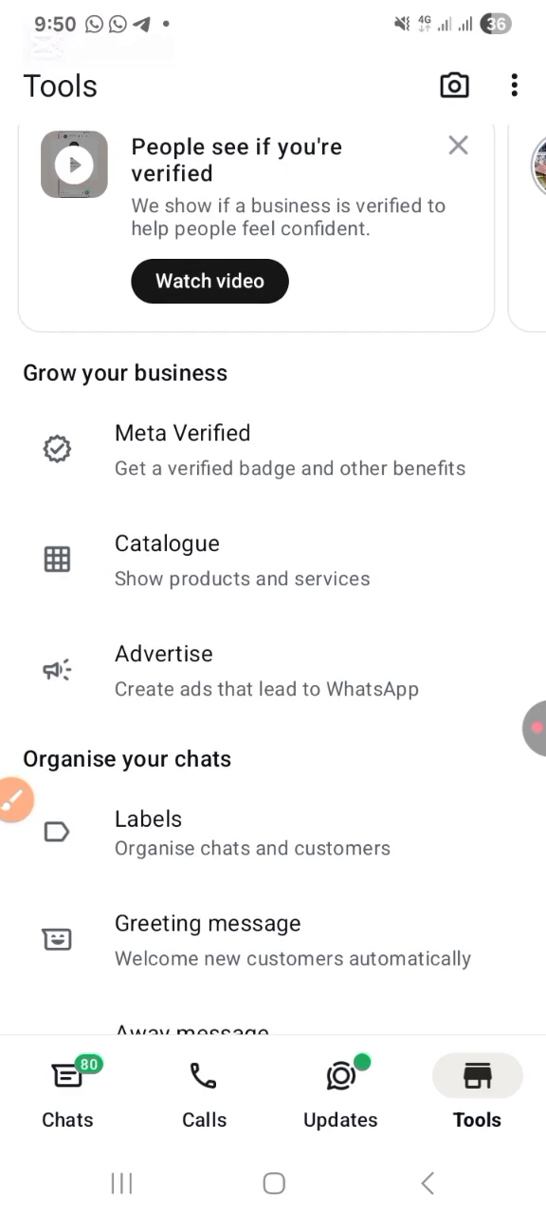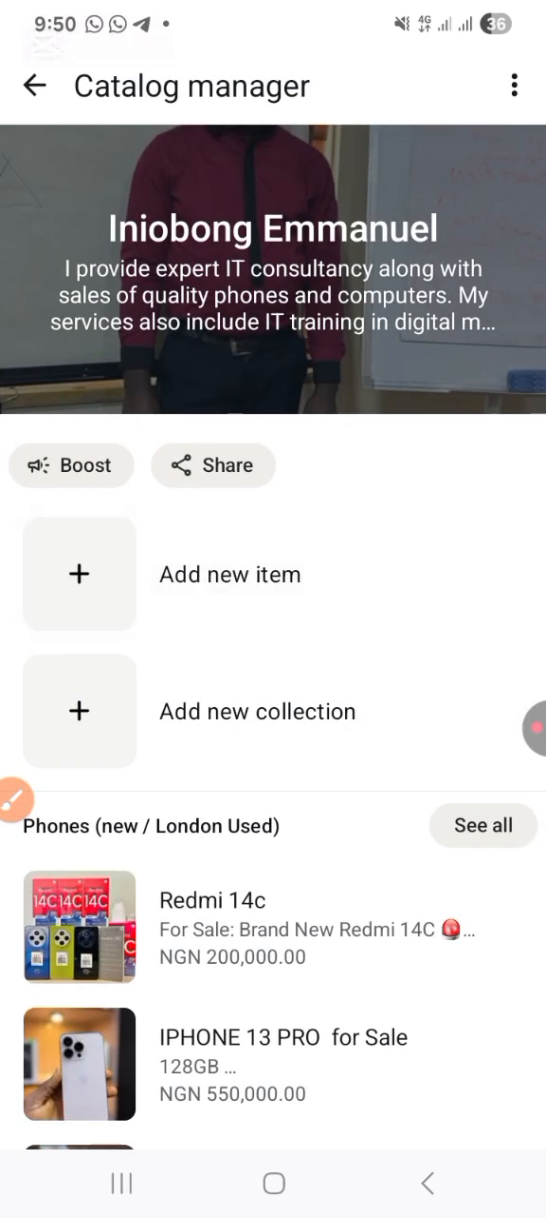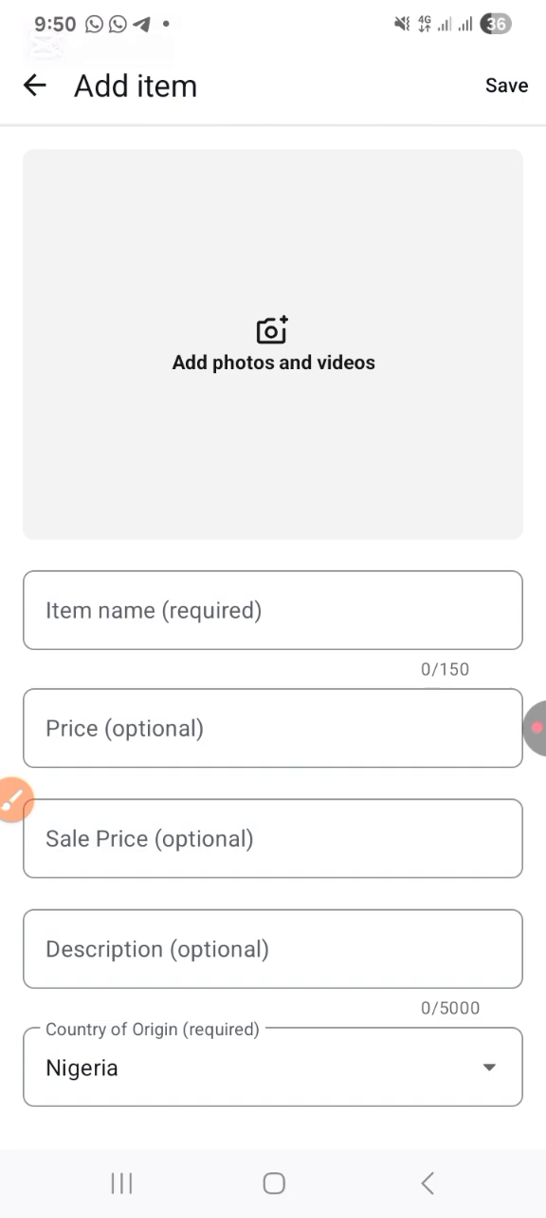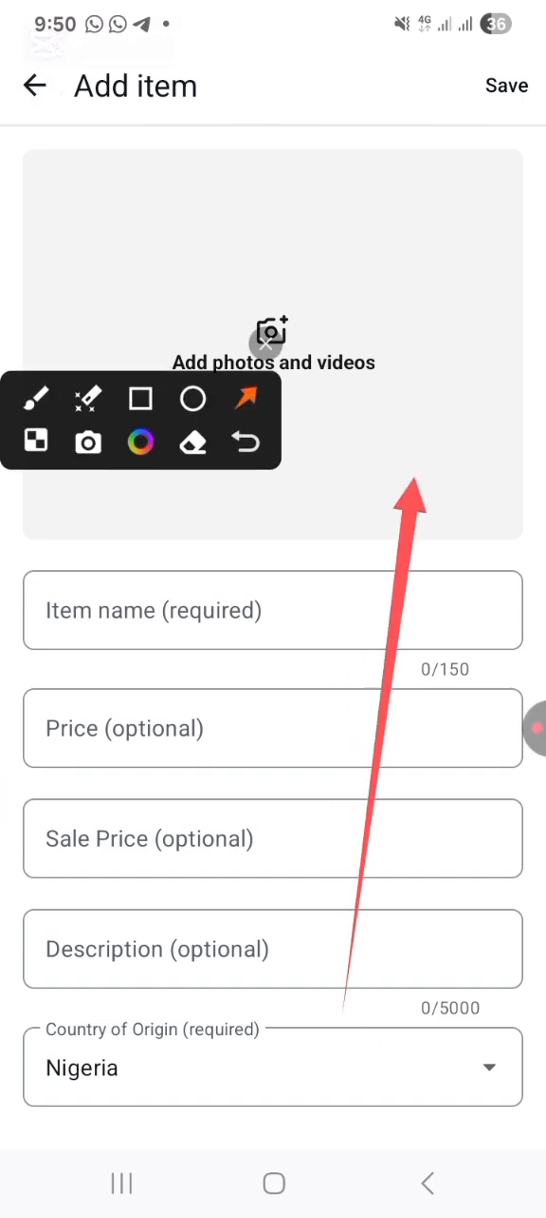So this is how you do it. Click on catalog, add new item. This is where you get to add your profile, your photos and videos.